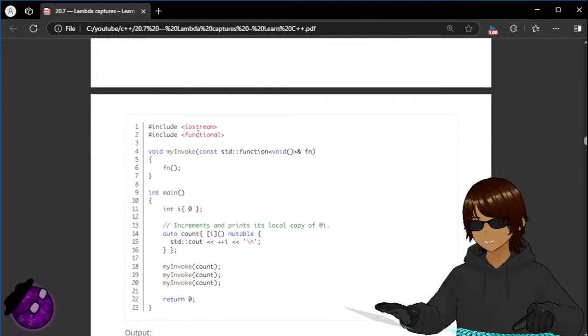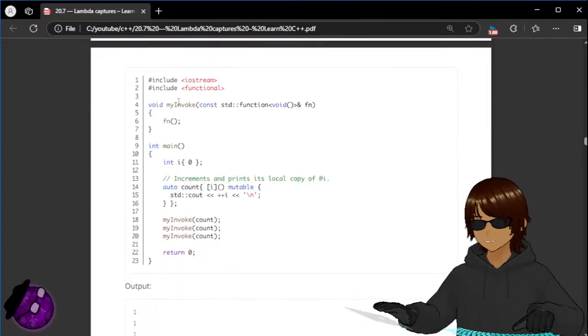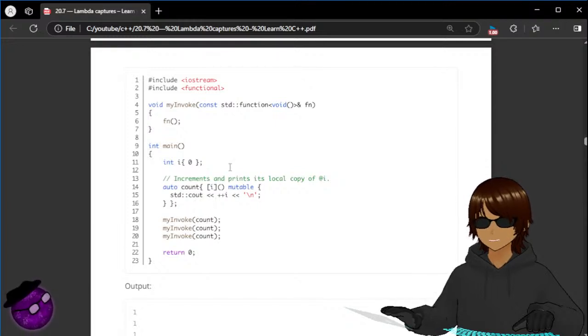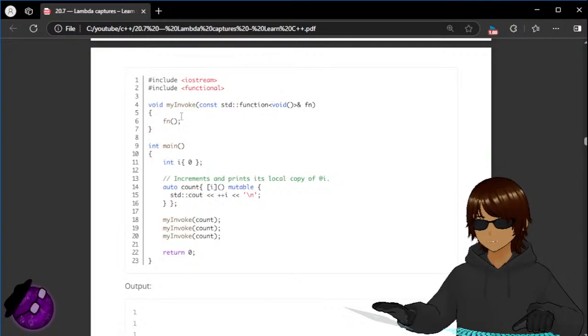Let's look at a slightly less obvious example. So my invoke function takes a const std::function void, runs the function, and increments and prints a local copy of i. So auto count, capturing i, mutable. My invoke count, my invoke count. Wait, so this over here is a reference, right?